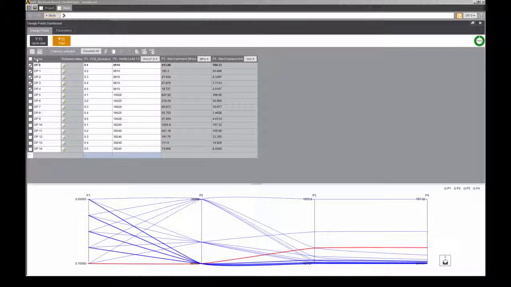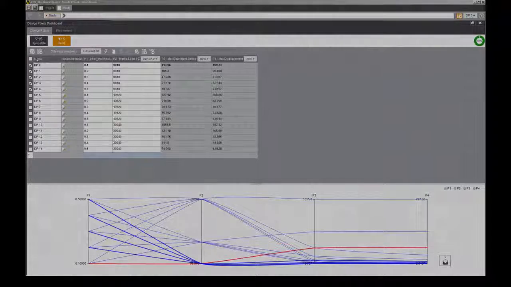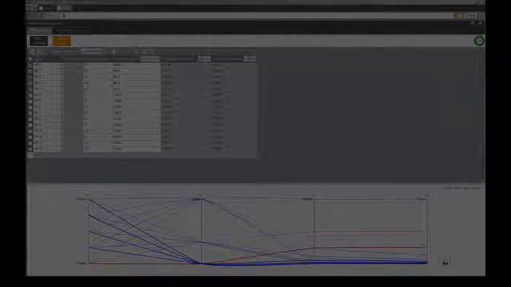This concludes Part 1 of this video series. In Part 2, we'll show how to manipulate the parallel chart in order to find the most promising designs for our product.